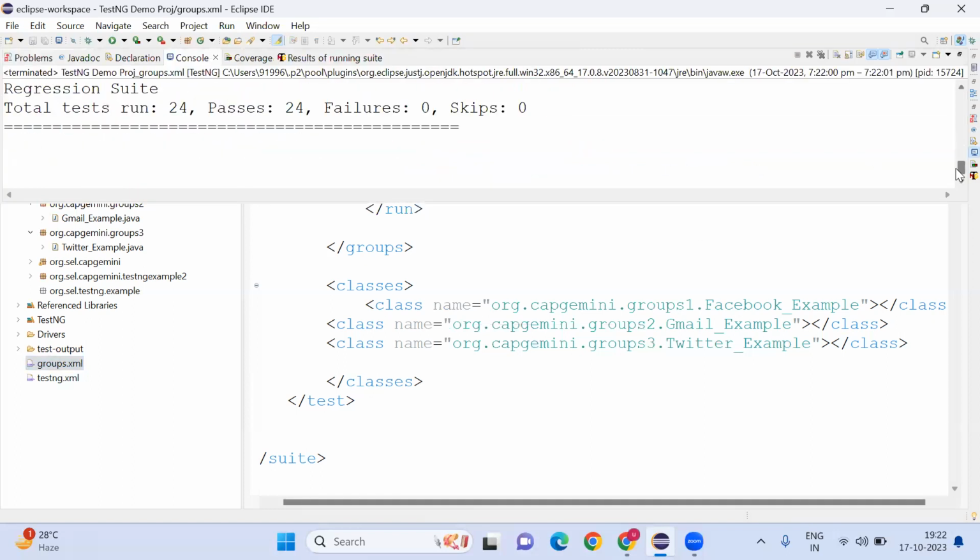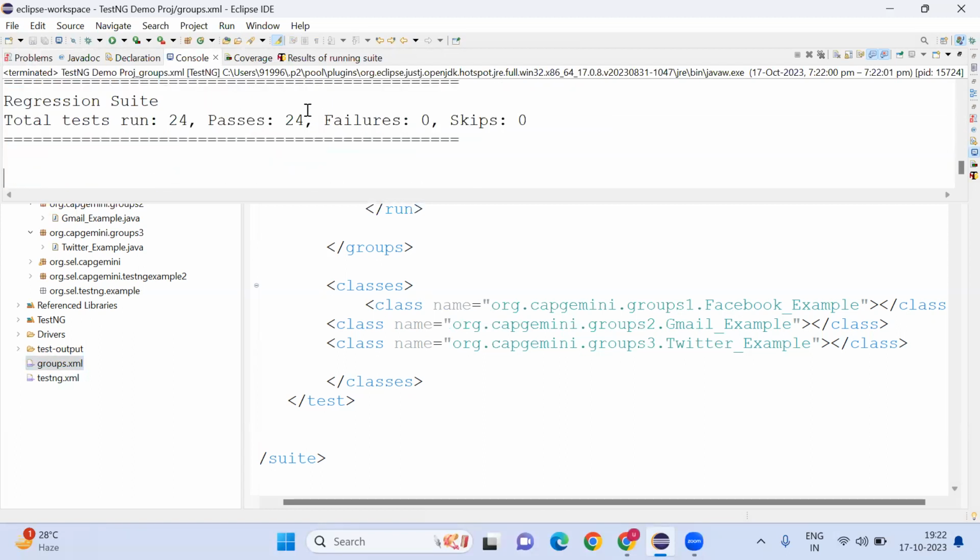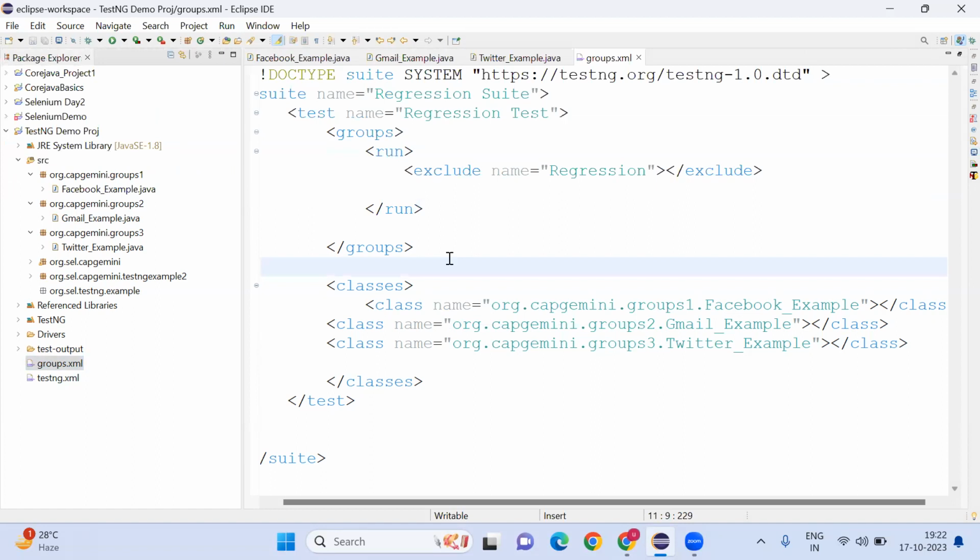Now see, the remaining 24 test cases executed, which belong to the 3 class files. In each class file we defined a small group. See, like this. If you have thousands of test cases also, that is fine. Just include, exclude, that's it. Single line of code.